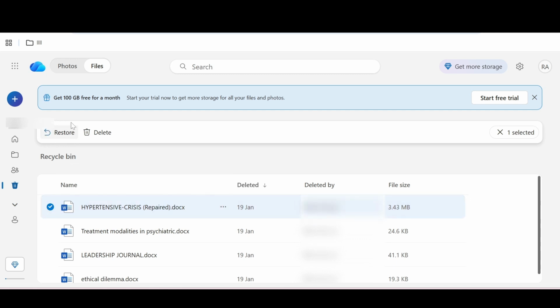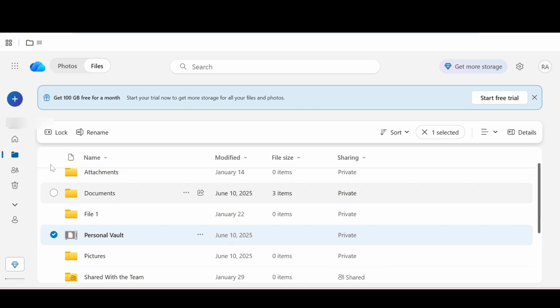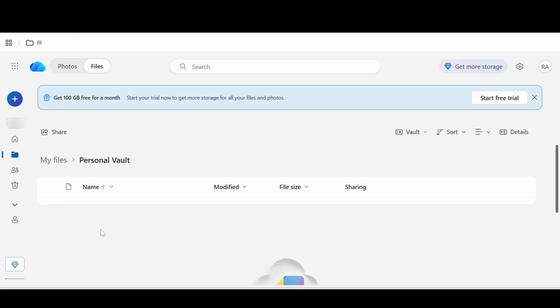Next, check your personal vault. If you used OneDrive's Secure Vault for sensitive documents, those files won't appear in standard searches or regular folders. Open your OneDrive folder on your computer and look for the personal vault icon. Unlock it using your two-factor method. This might be a fingerprint, a code, or another authentication step. Once it's open, browse inside to see if your missing files were moved there. The vault can lock automatically after a period of inactivity, so unlocking it is essential to view what's inside.